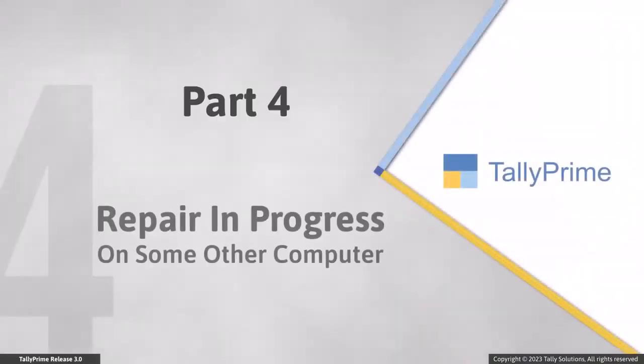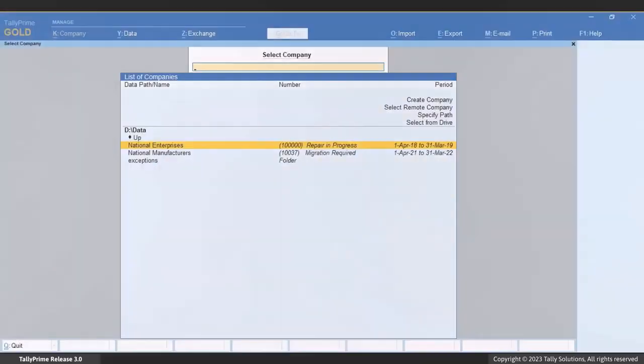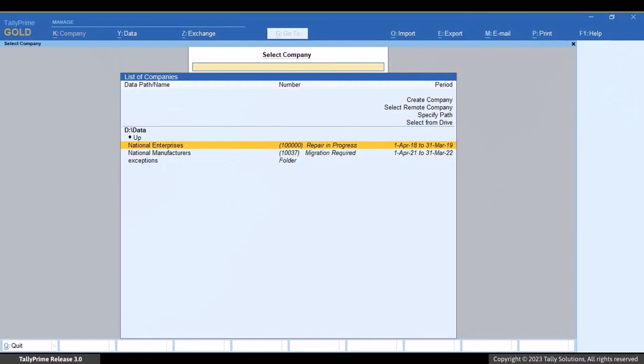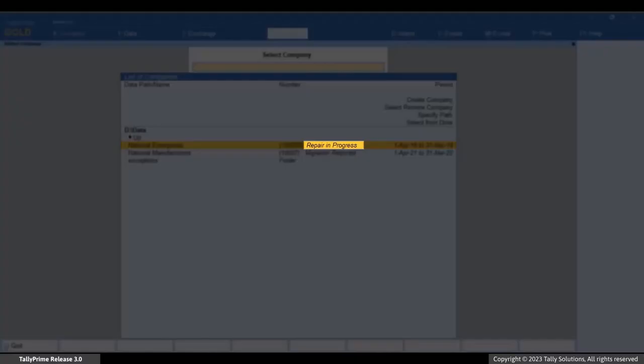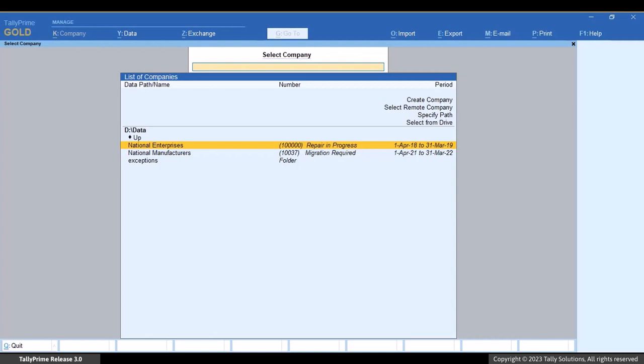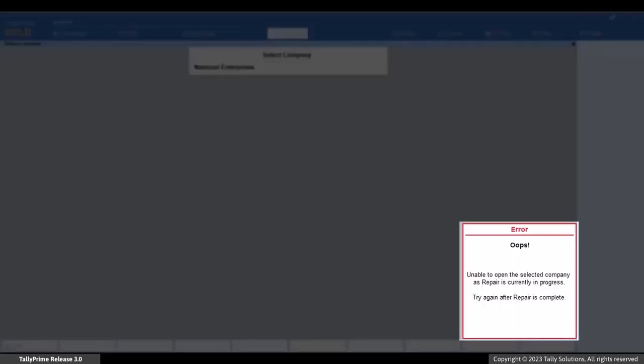In a multi-user environment, it may also be possible that you try to repair a company whose repair is under progress on some other computer. In such cases, you will view a status Repair in Progress against the company. If you press Enter, then you will get the message that you can see on the screen.